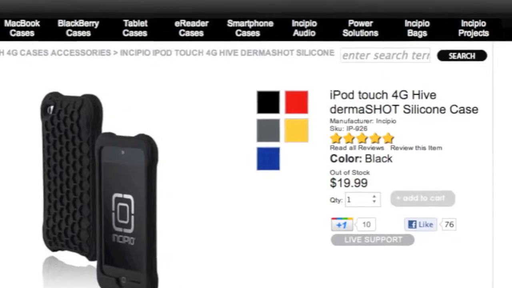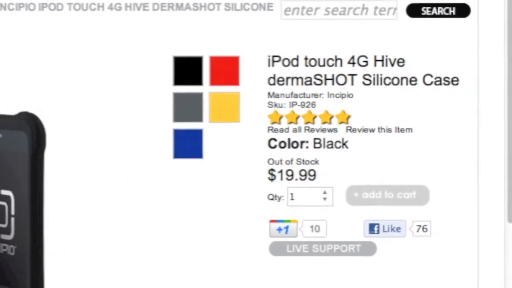And the pricing. So this thing is only $20 from Incipio or from Amazon, and it definitely is worth it.